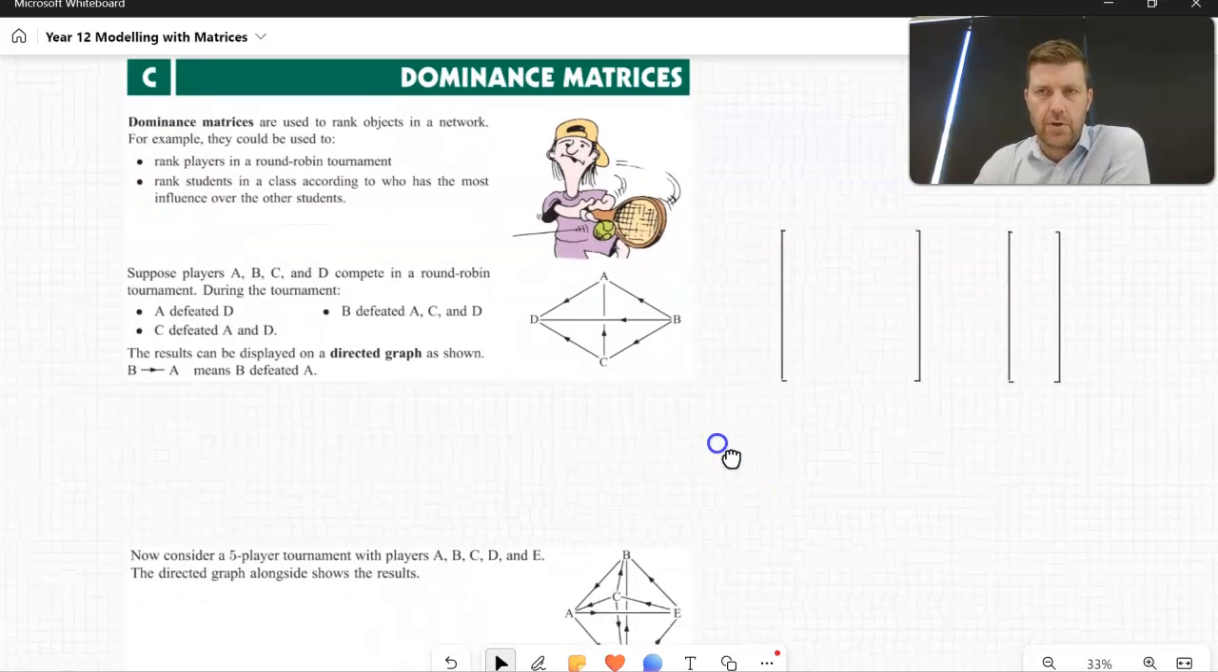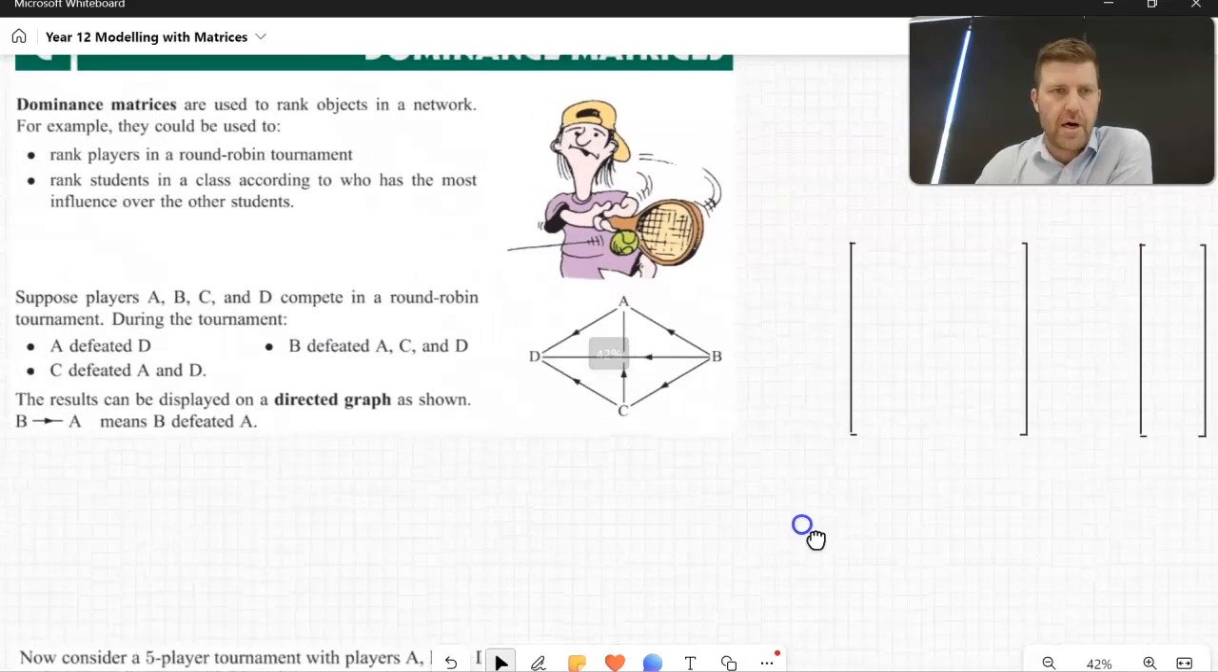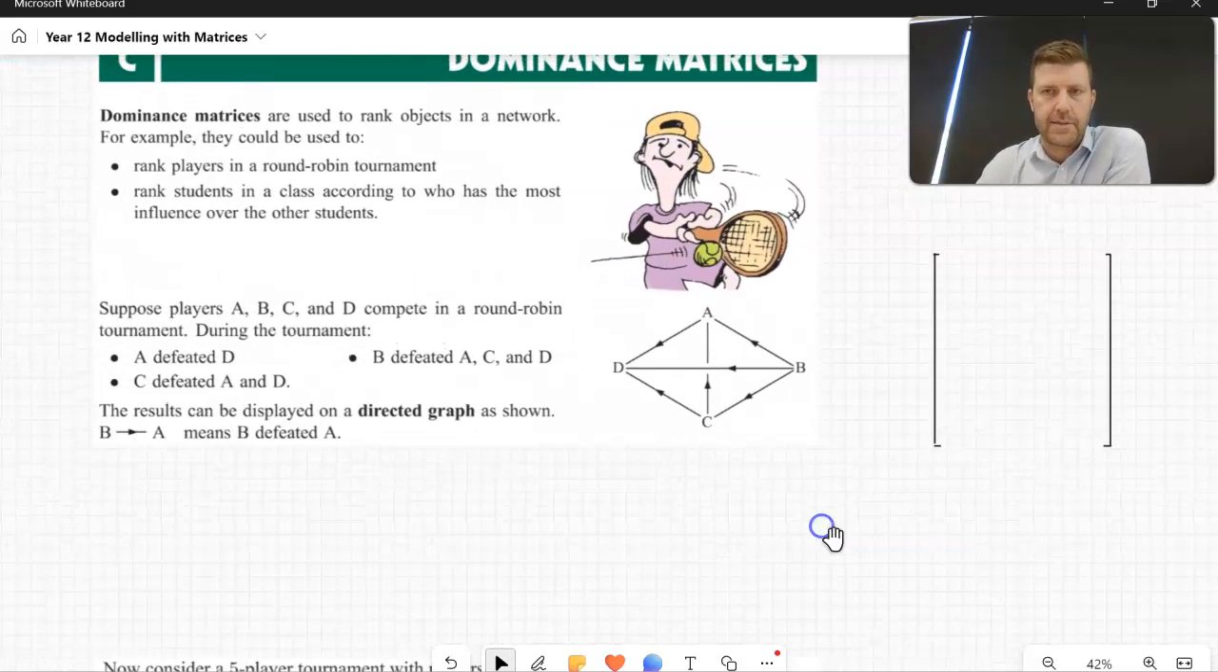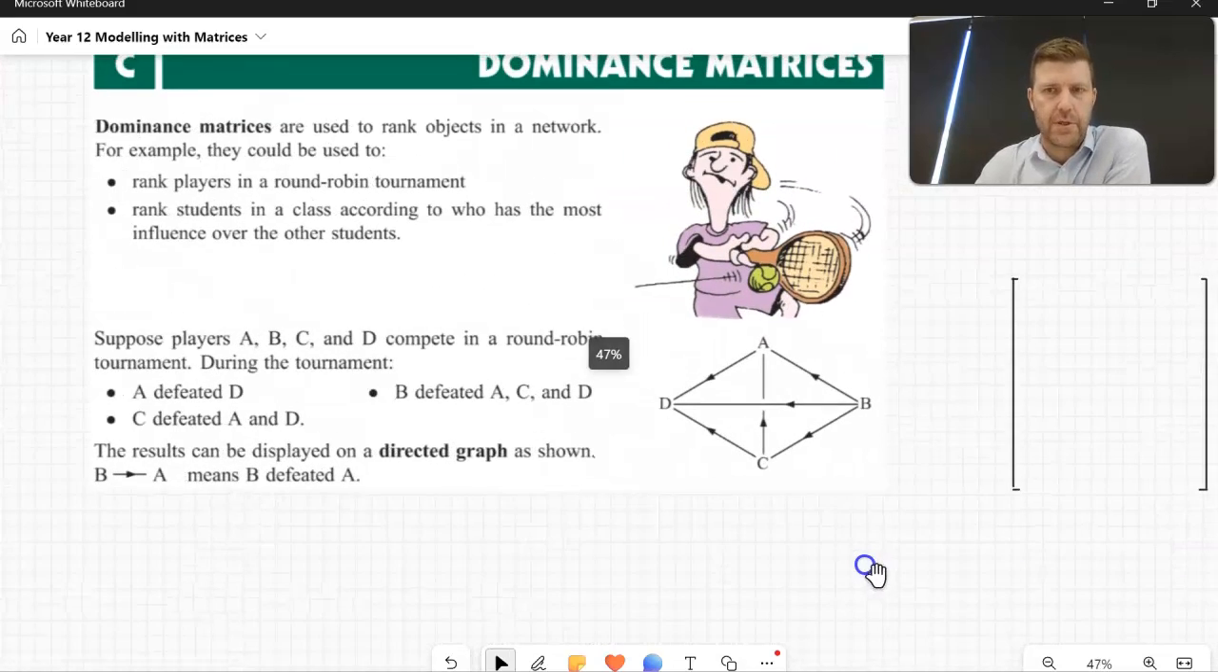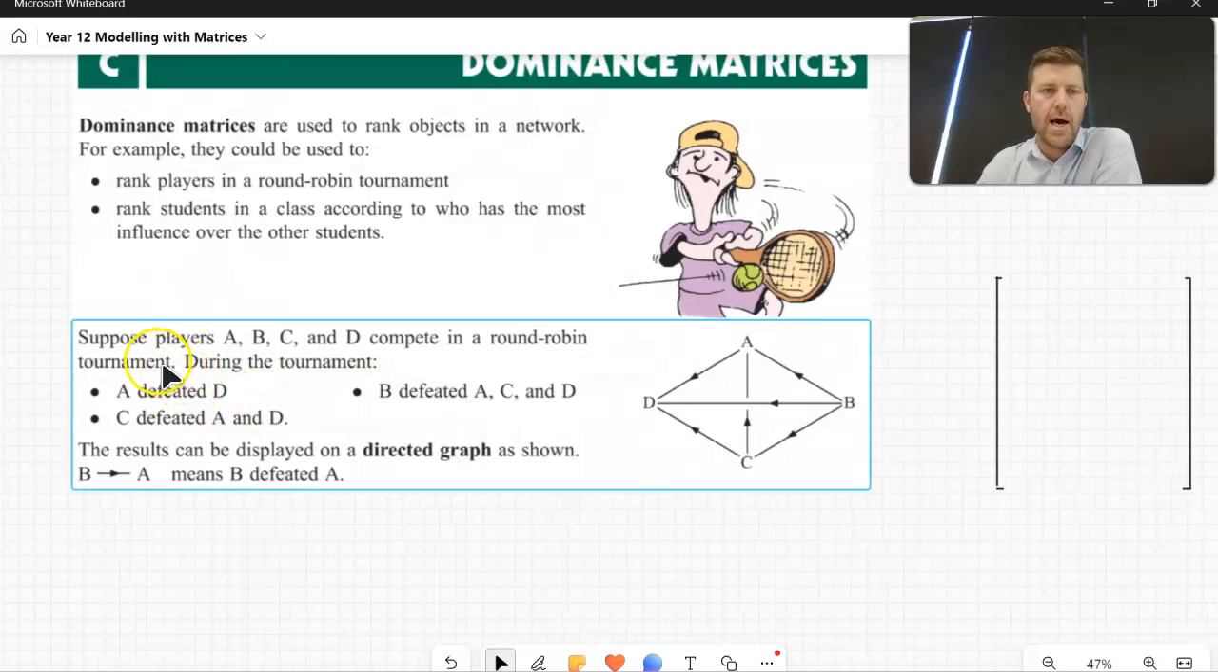So let's go ahead and look straight at a simple example, and then we'll look at a more complex example and how we tackle that as well. The first example I have here is we've got players A, B, C, and D that have competed in a round robin tournament. And during the tournament, A defeated D. So you can see the arc from A to D, indicating that A defeated D.